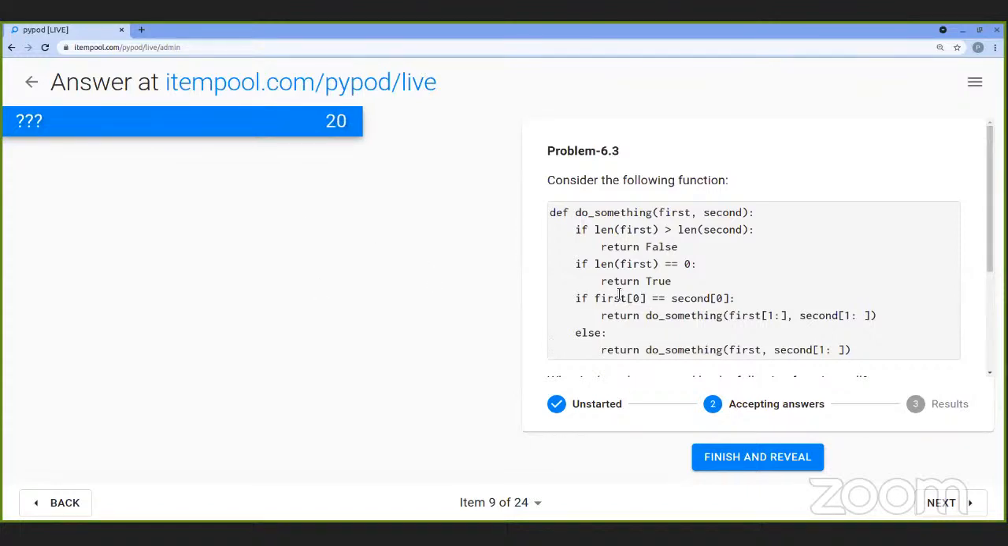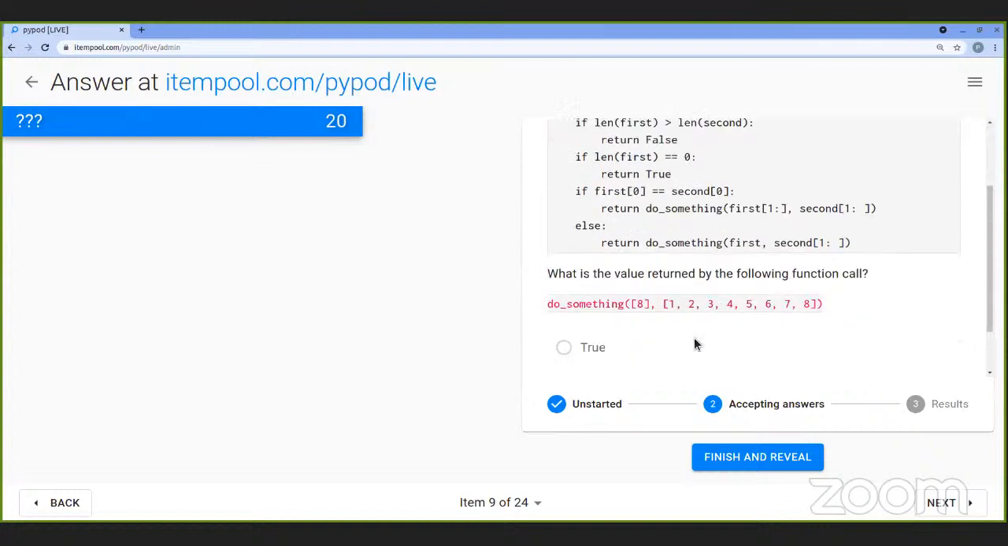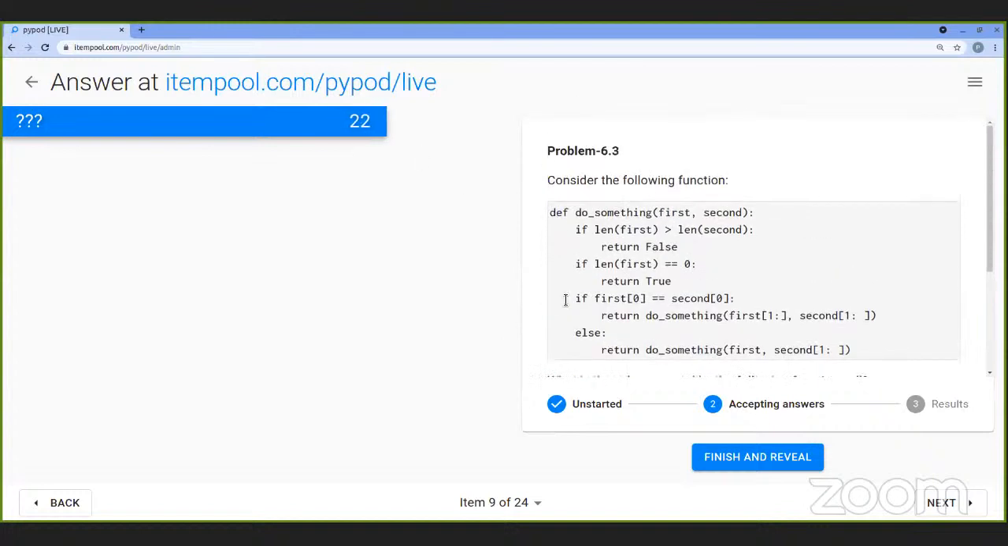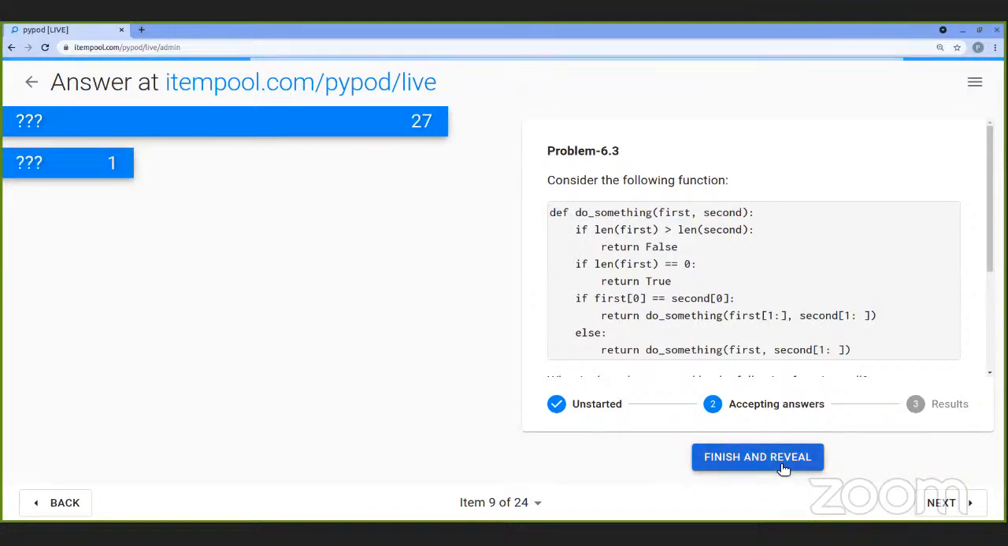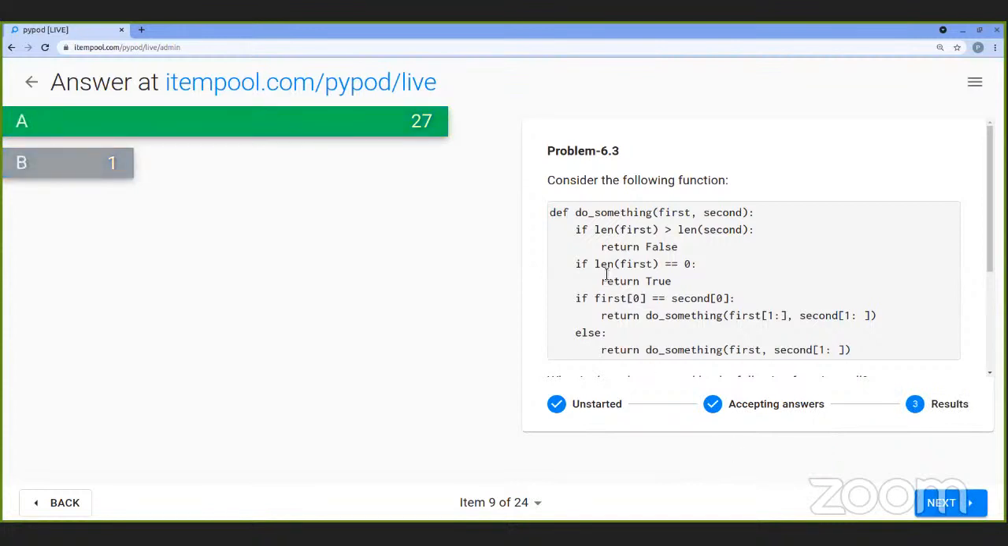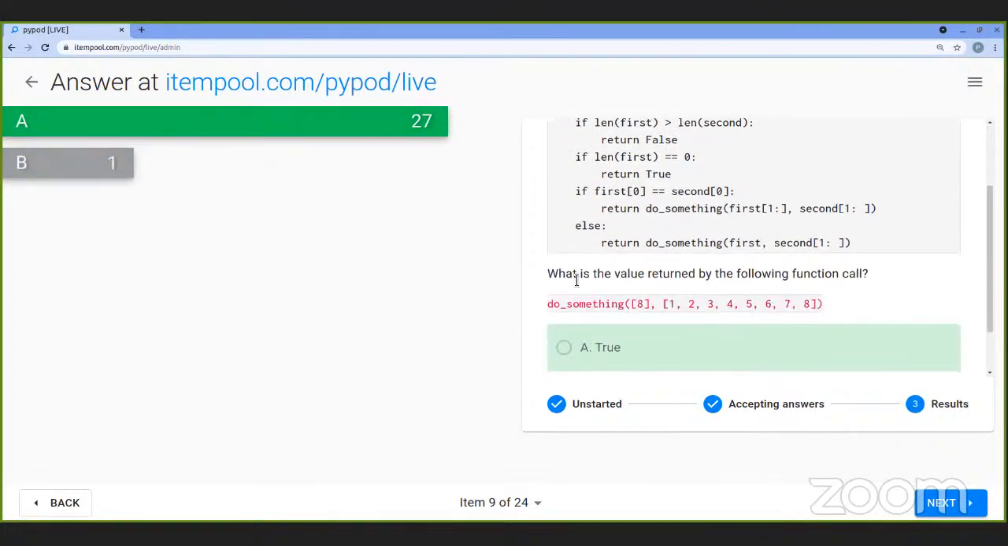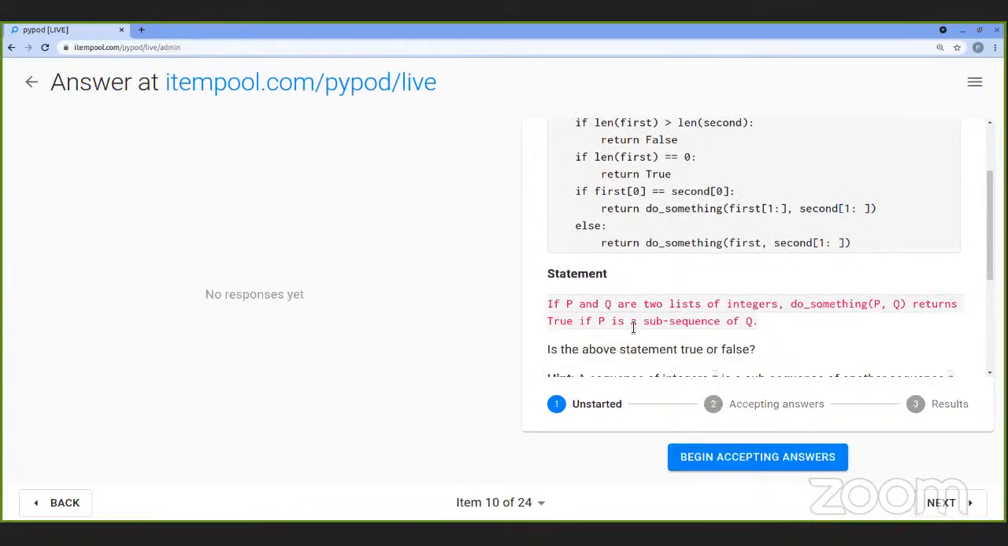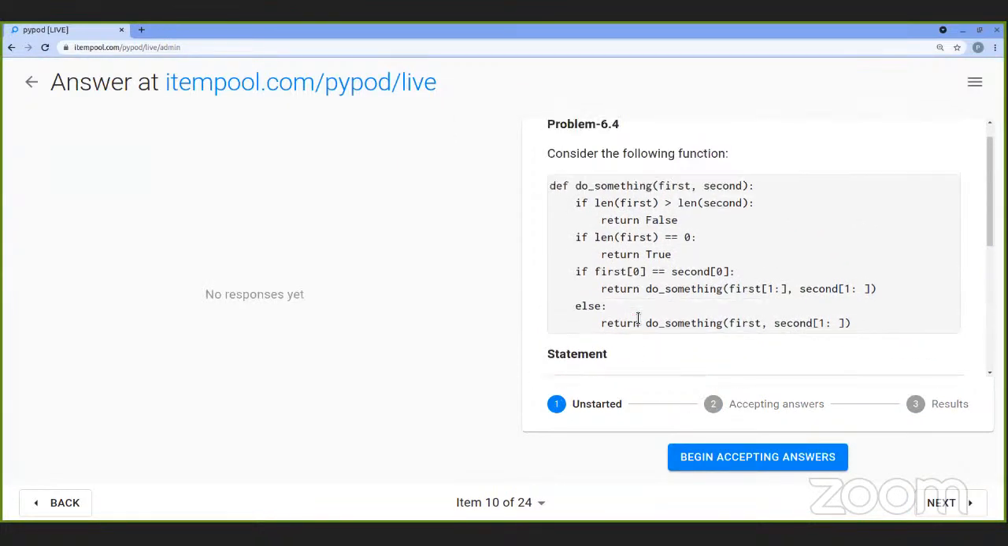Okay, so I'm going to close this because this is the third problem in the series. So by now, I think you should have figured out what the function is doing. All right, so most of you have the right answer here, and I'll quickly move on to the next one. Okay, so this is the last one in the series.